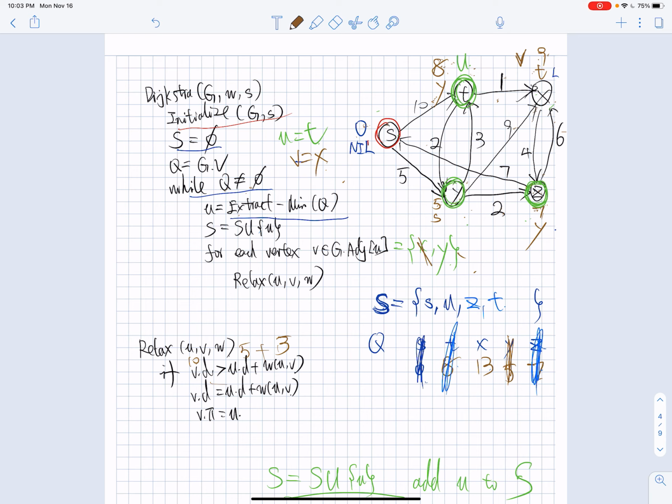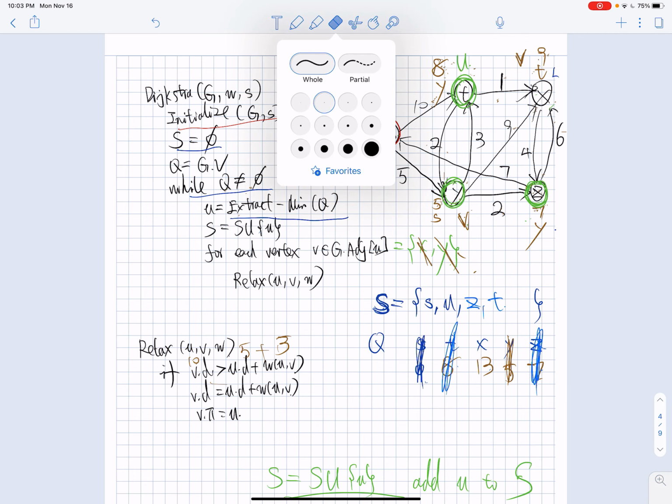Okay, so we have v here, okay, v dot d is 5 and u dot d is 8, and wv is 2. So 8 plus 2 is 10, which is larger than 5. So we cannot reduce it. So we don't do anything. And then we finish this for loop.